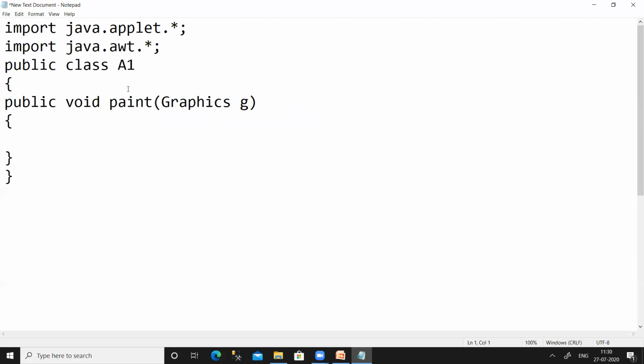That is, in order to write an applet program, we need to import two packages, the applet package and the awt package. For that, we have to define a class with the public keyword and class keyword. These applet programs do not contain the main method. Instead of the main method, we are going to use a method called the paint method, which will take the class variable as a parameter. And by using the class variable only, we are going to use these different types of methods.